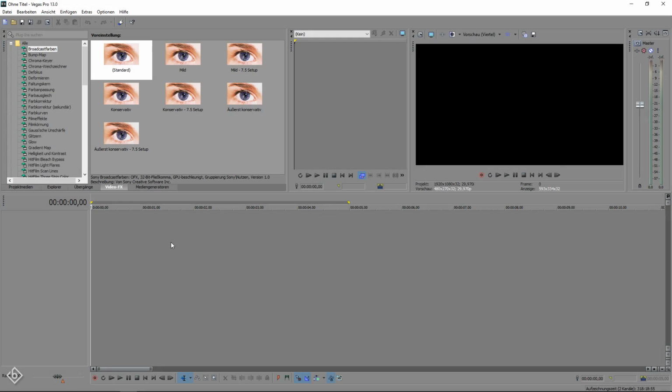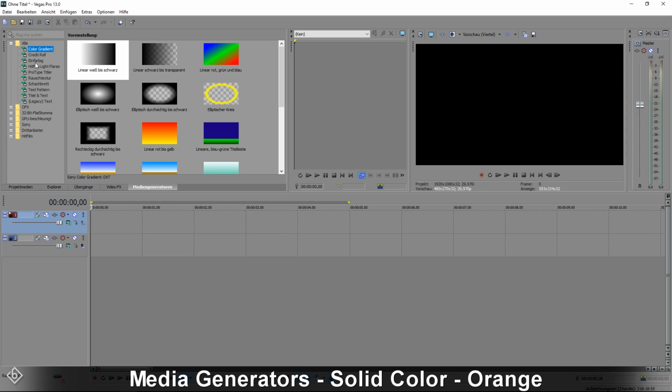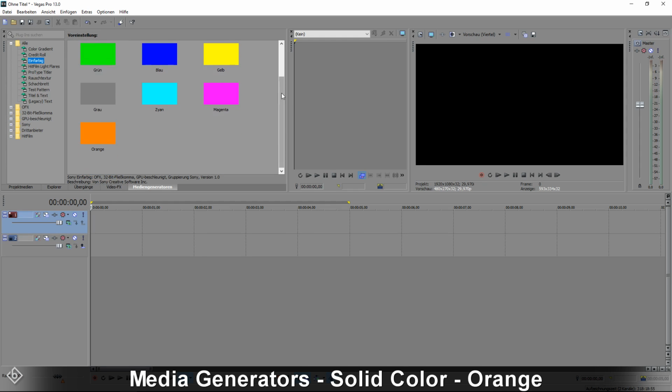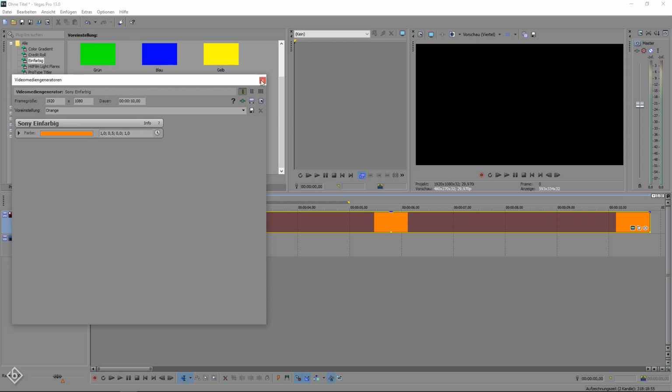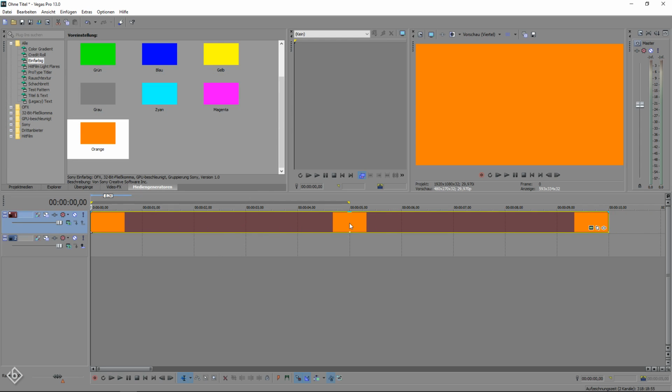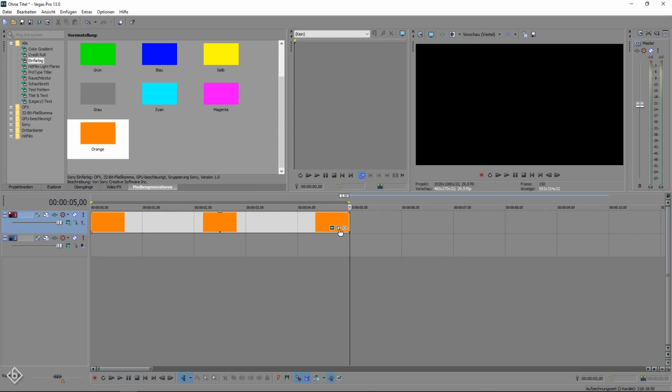To start off, we are going to create two video tracks, one for the effect and one for our footage. Then, go to the Media Generators tab, select Solid Color and pick the orange preset. Drag the preset into the upper video track, then open up its Pan and Crop window and activate masking.